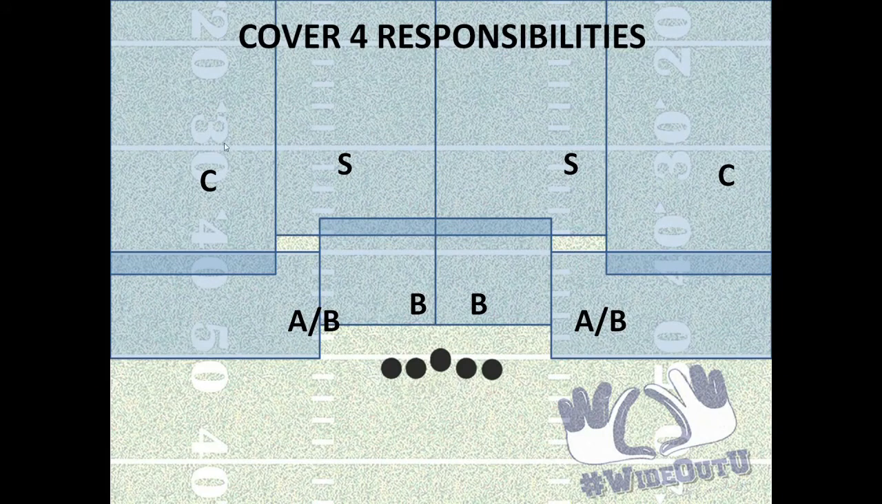Here are the responsibilities of the zones, to give you a visual look at what we just talked about. The corners and the safeties each have a quarter of the field deep. The alley defenders usually have the curl to flat, and the backers will have hook to curl areas. And obviously, if they're rushing 3 instead of 4, there could be a third backer in here too.